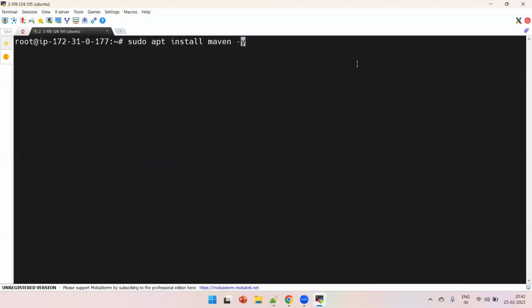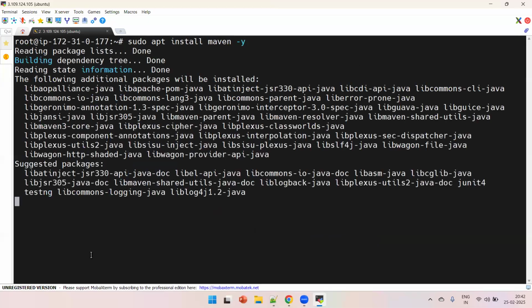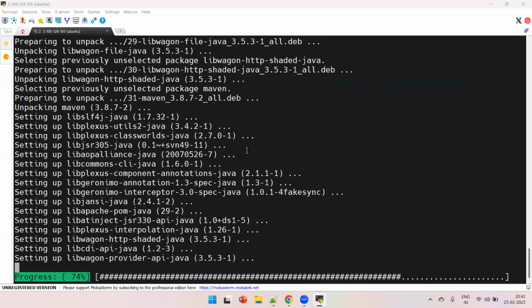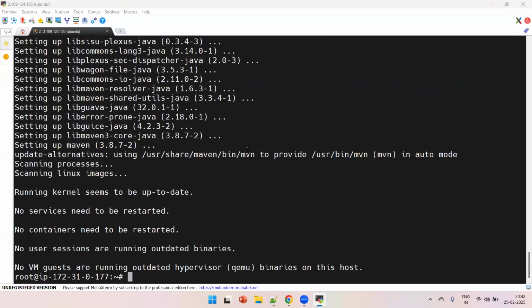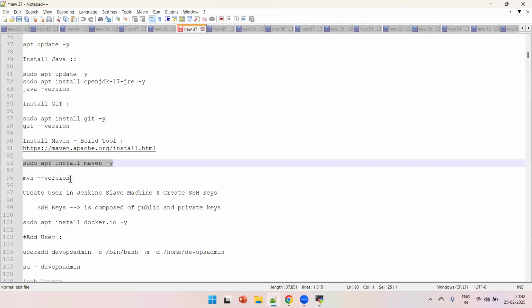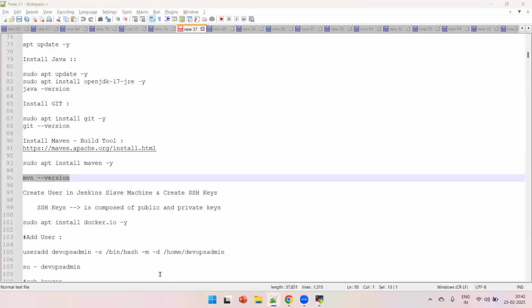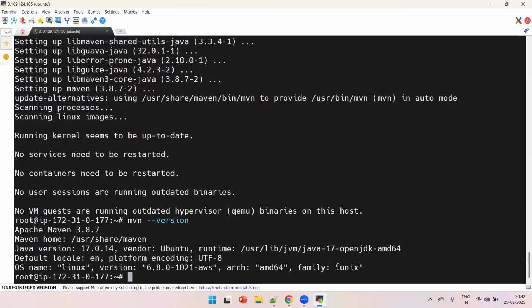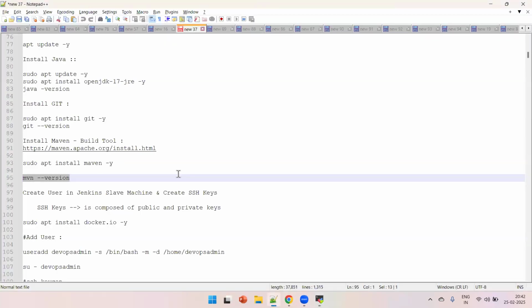Apt install maven -y. This command will just install Maven in your build server. Once Maven is installed, you can verify the version of Maven that we just installed. So this is the one. All right, Maven 3.8.7 is installed, and this is the default home directory for Maven.